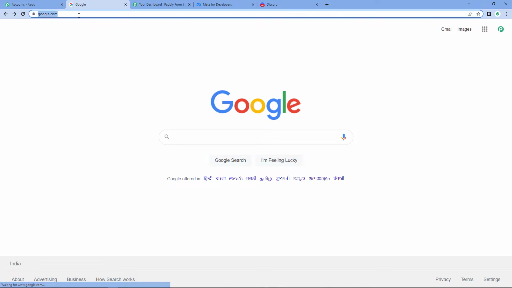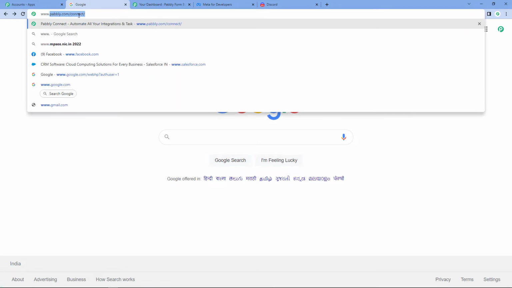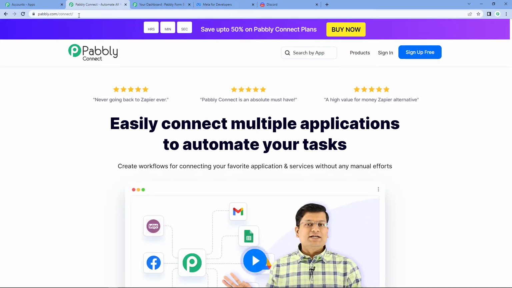The first thing I'm going to do is type the URL www.pabbly.com/connect, and as I click enter, it is going to take me to the Pabbly Connect software's landing page. Now here on the right hand side you can see sign in and sign up for free options. So if you already are a user, you can simply sign in, and if you are a new user, then you can sign up for free, and trust me, it will not take more than 2 minutes.